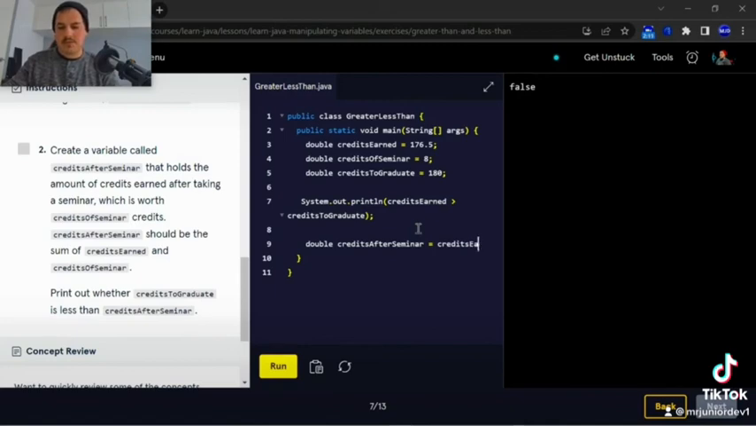creditsEarned plus creditsSeminar. We're just quickly going to print it out to the console.